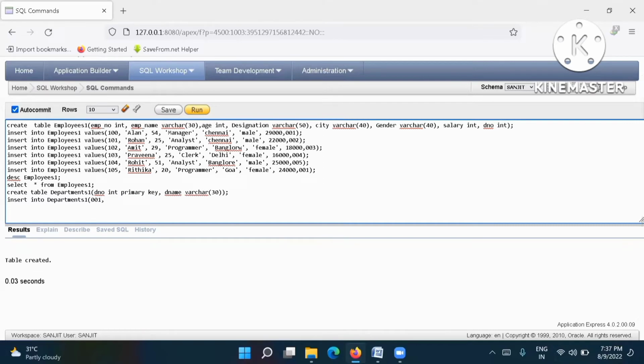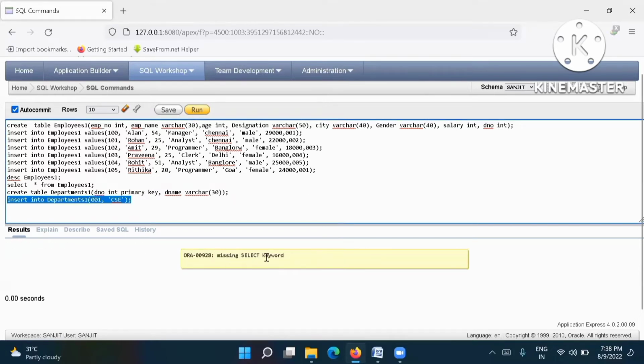001 and CSE, right? And close this. What you'll do? Close this and give a semicolon and run this here. Select this and run it. Missing selected word. Insert into this much, and values we have to give. We are keeping the record, so we have to keep the values, right? Now it will run this.